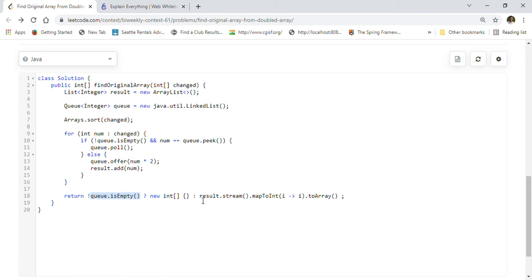Otherwise, we will just convert our list of integers into an array, right? This is the Java 8 convention. If you are using Java 8 streams, you can just map to int, and then you can convert the list into an array using Java 8. So this is what the implementation is.